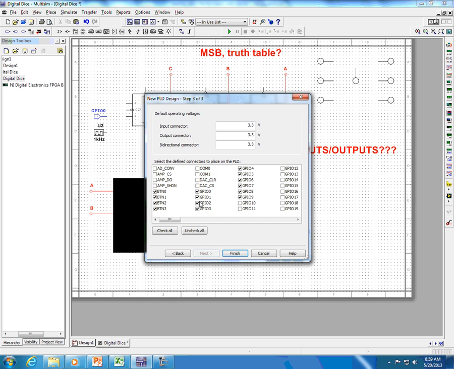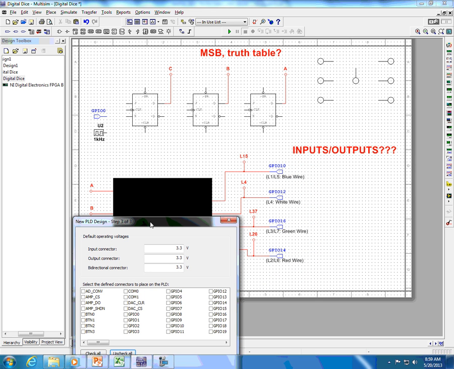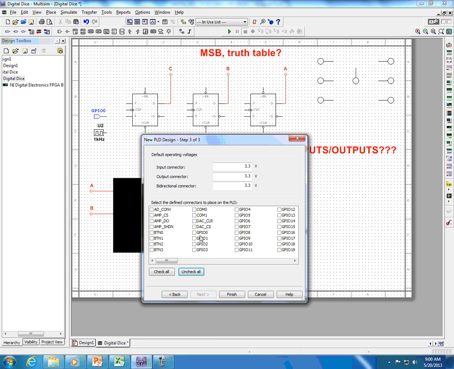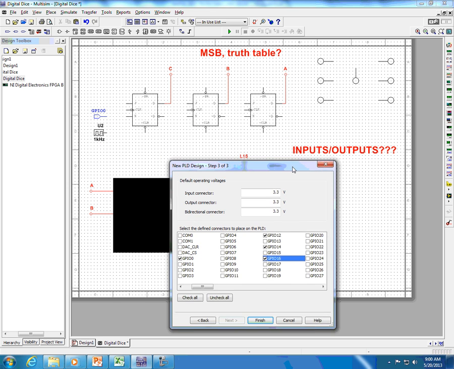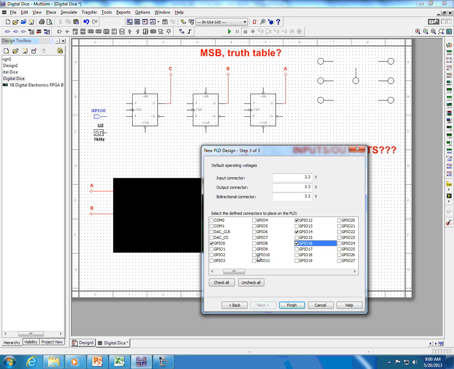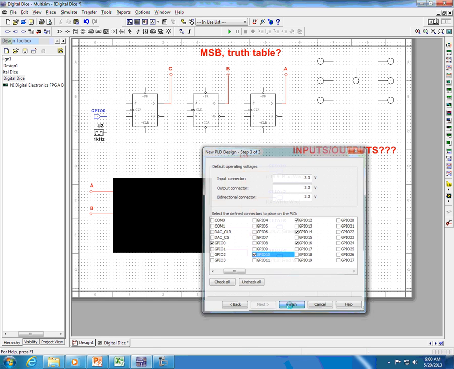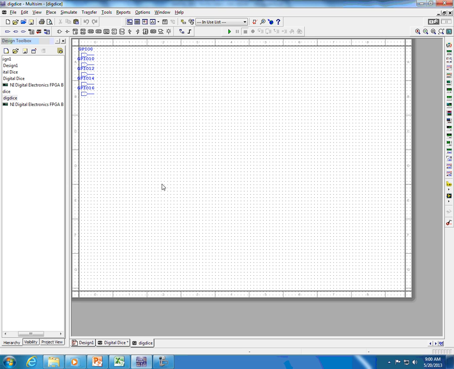You hit Next. You have to uncheck all. And what I want you to do is, you'll see here, GPIO 0, 10, 12, 14, 16. That's what I need you to get. So you just check those, 10, 12, 14, 16. I think that was it, right? Oh, I forgot 10. I knew I was missing something. All right, and so you'd hit that, and you'd start out with that stuff.